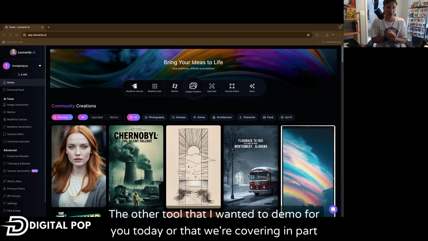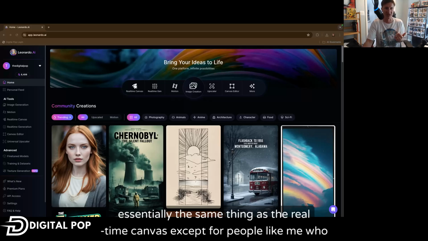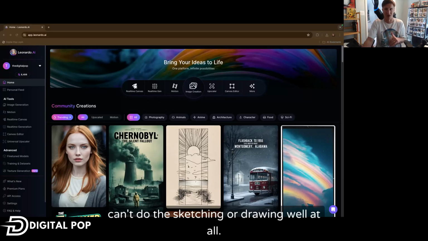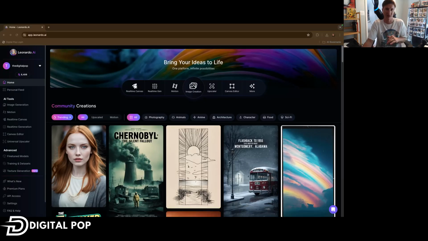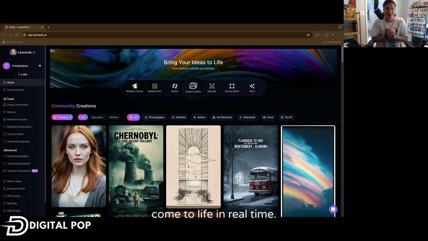The other tool that I wanted to demo for you today, or that we're covering in part 2 of our feature on Leonardo AI, is their real-time gen tool, which is essentially the same thing as the real-time canvas, except for people like me who can't do the sketching or drawing well at all. And we just need to be able to tell the model what we want, and we can watch it come to life in real time.